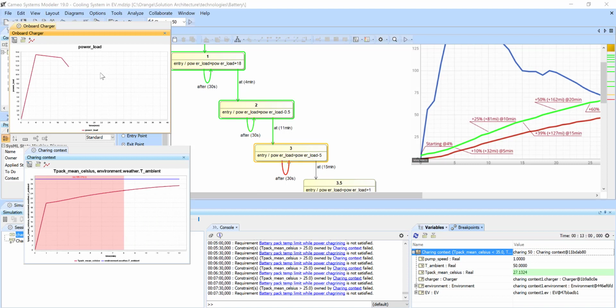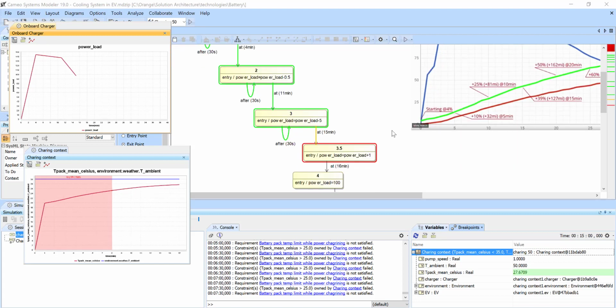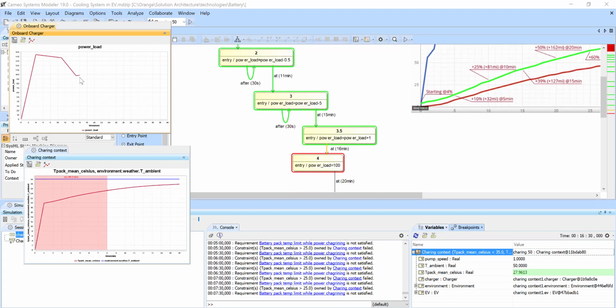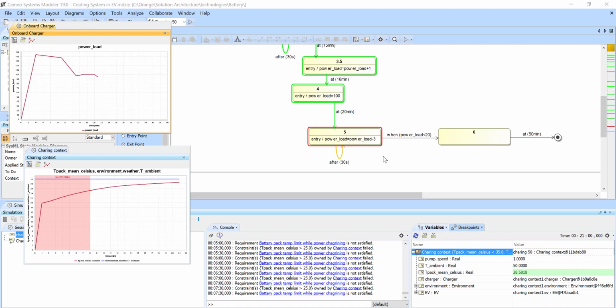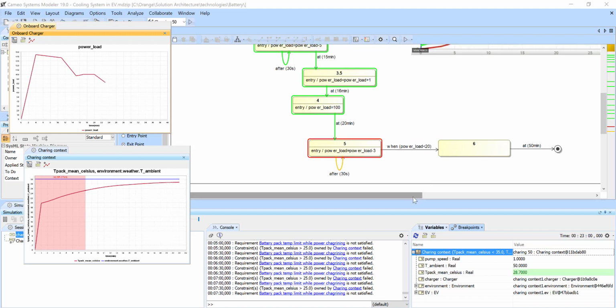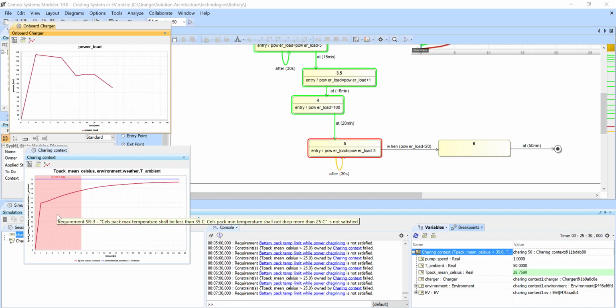And we see here, it drops now based on this one. And here it jumps a little bit because we created this jump, right? And then it goes back to this one and then goes down. And here we see the temperature. This is the cell's temperature, and we see which requirement is not satisfied.